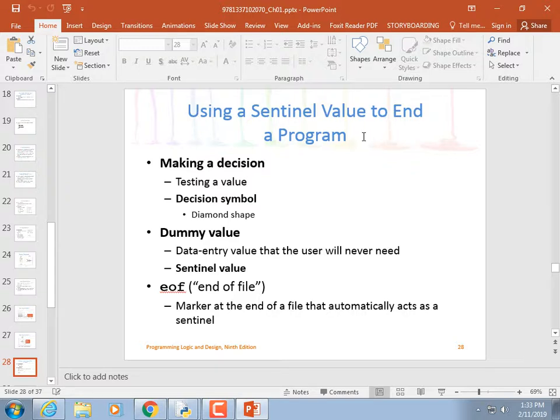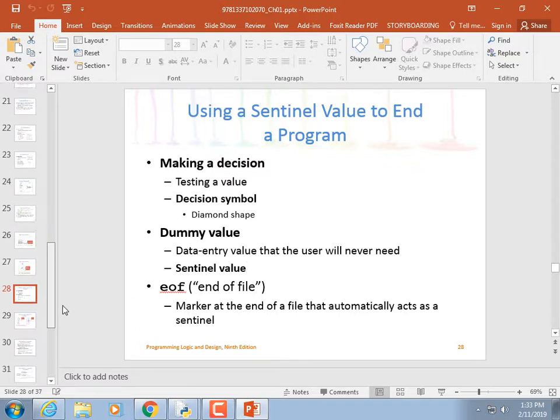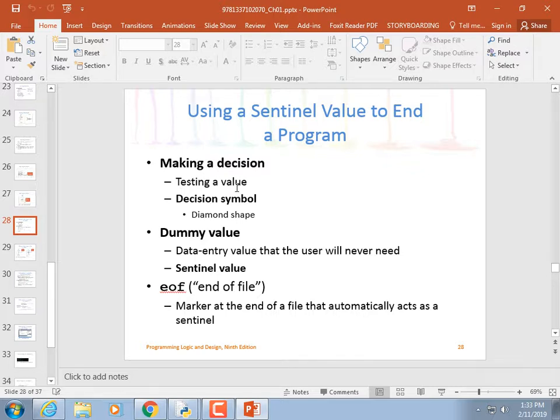Using a sentinel value to end a program. This would be worth doing. It'll probably be the last little bit of programming we do today. A sentinel value is when you ask the user for a piece of data, but you give them the option of quitting the program at the same time.